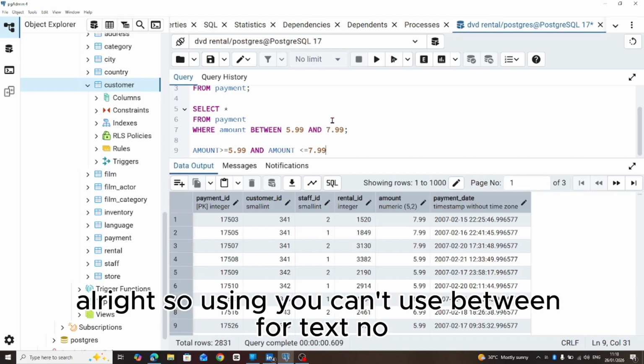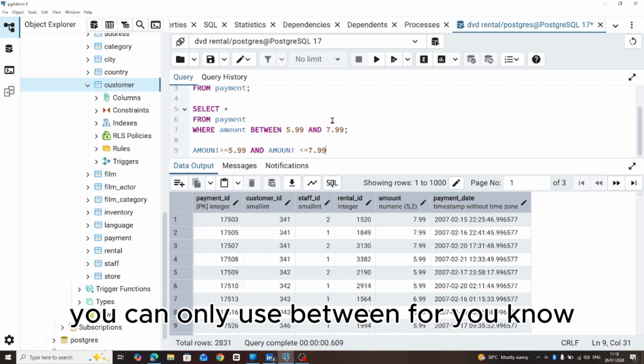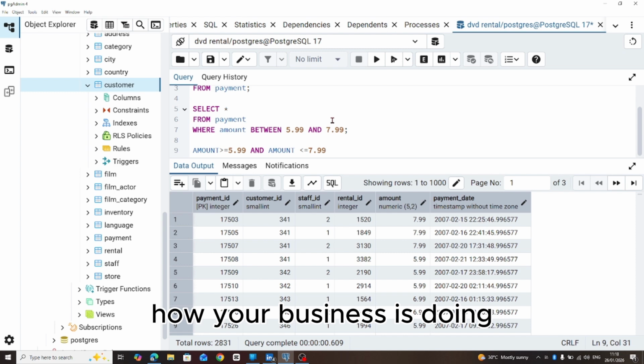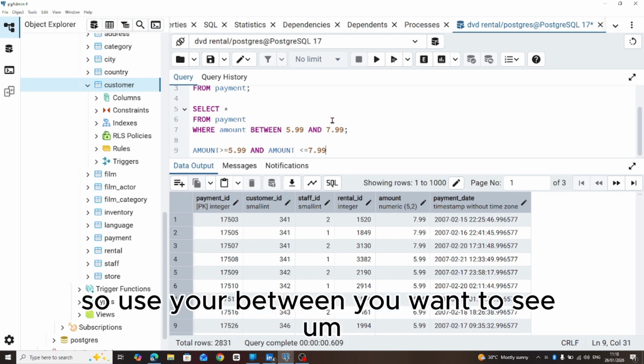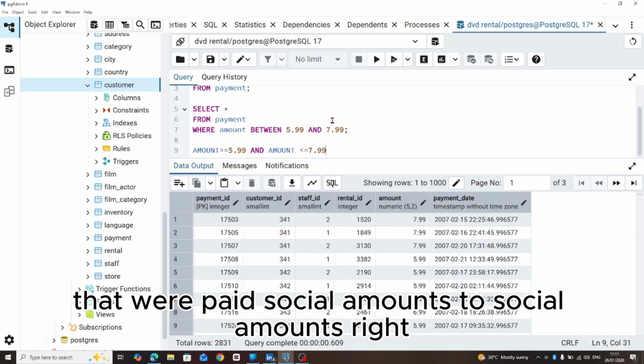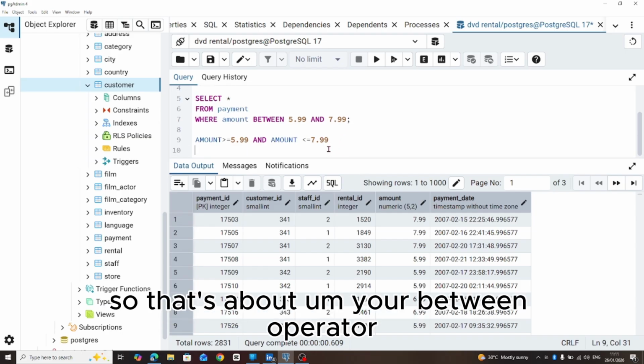All right. So we can't use between for text. No, we can't use between for text. We only use between for, for instance, dates. You want to see how your business is doing from one date to another date, so you use your between. You want to see, for instance, employees that were paid from so amount to so amount, you use your between. So that's about your between operator.